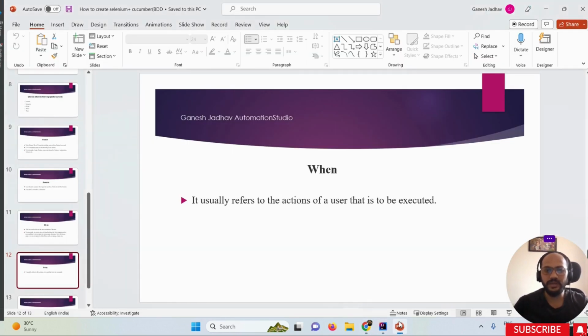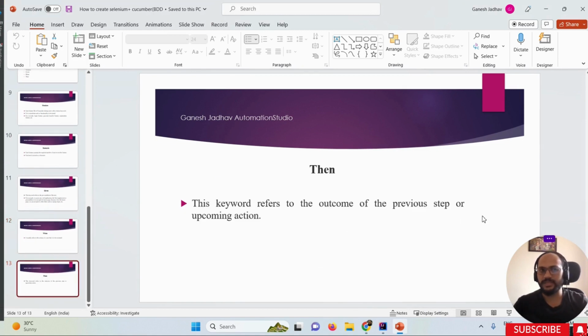And once your When keyword is done, what is the last keyword we have to write down, which is named the Then keyword. So basically, what is the Then keyword? This keyword refers to the outcome of the previous steps or the upcoming action, like what kind of outcome you will get, that you have to verify. So in simple terms, I would like to tell you guys, the Given keyword we use whenever we want to define the preconditions. Second is the When keyword. When keyword means whenever you want to perform some actions on the application, that time we have to use the When keyword. And about the Then keyword, we use it for whatever outcome you will get, and whenever you want to apply some kind of assertion, that time you have to use the Then keyword here.